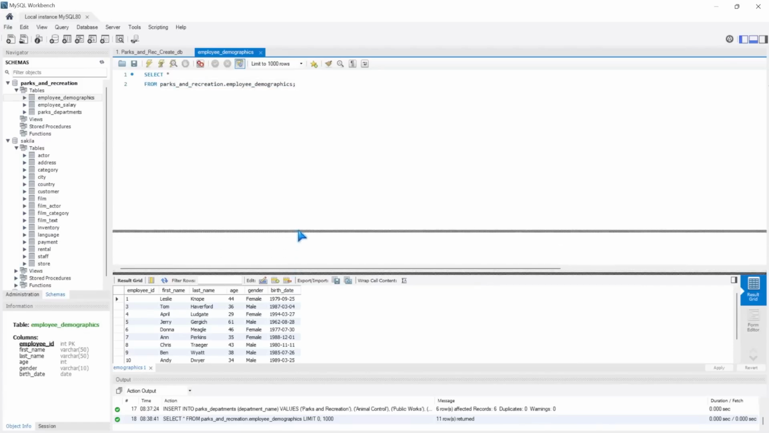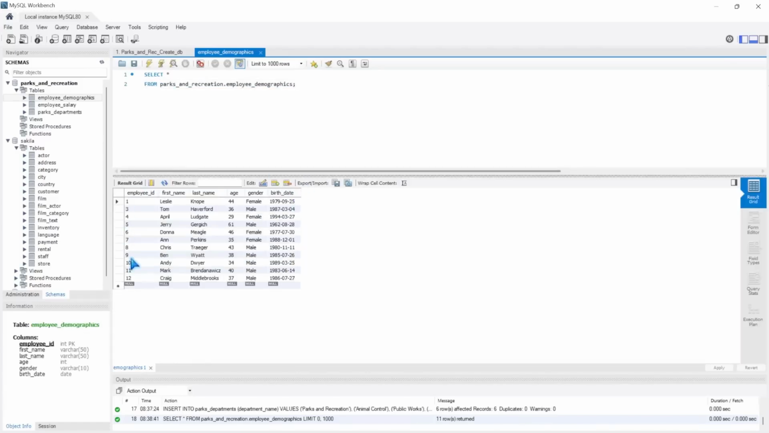Now right down here, we have this output window. This is the actual data that sits in our table. We have columns right here. So employee ID, first name, last name, age, gender, and birth date. And then here are all of our employees on each row. So these are all separate rows. We have Leslie Knope, Tom Haverford, and it goes on and on. So this is all of our data.